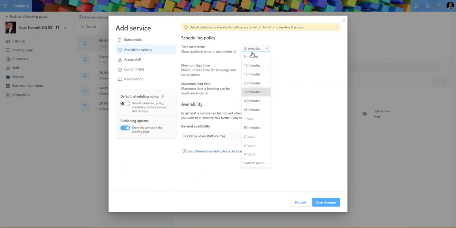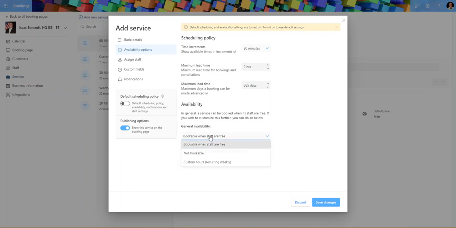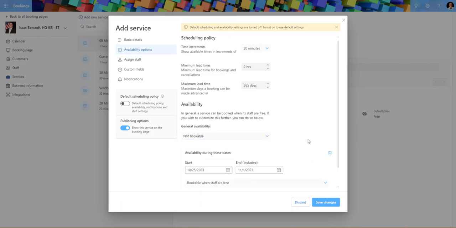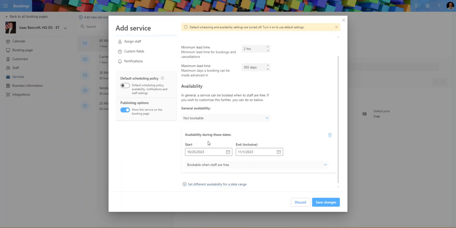Availability options. Again, this is a 20-minute session, so I'm going to make it 20-minute duration. And I like to narrow it down for my parents to 2-hour leeway time, so I have time to prepare. Now, under availability, what you need to do is change the general availability from book when available or free to not bookable, and then click the set different availability for a date range. And this helps you narrow down your booking times and availability to specific dates and times.